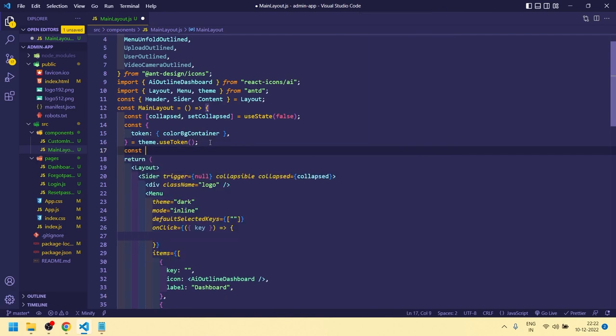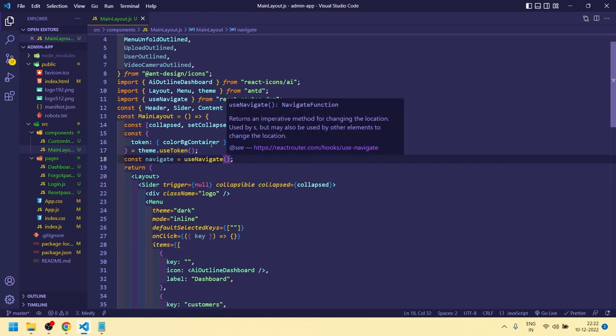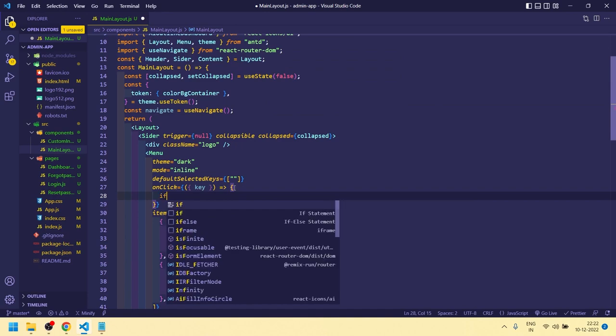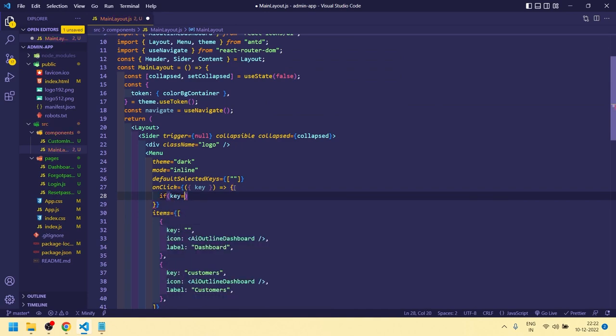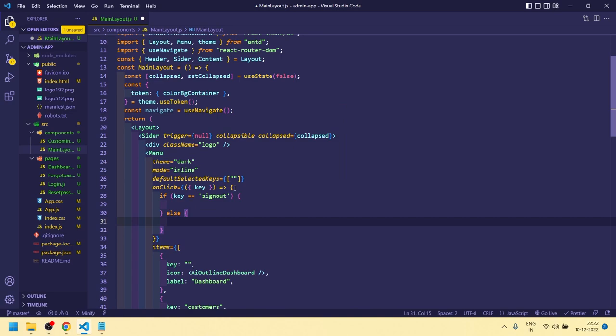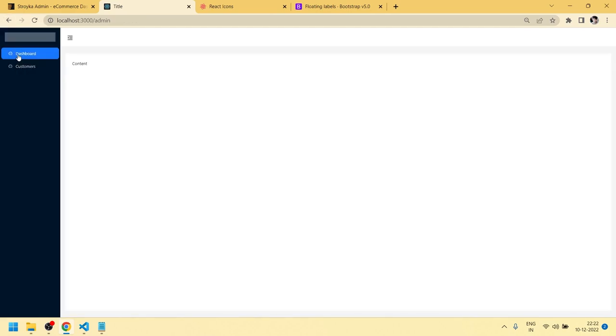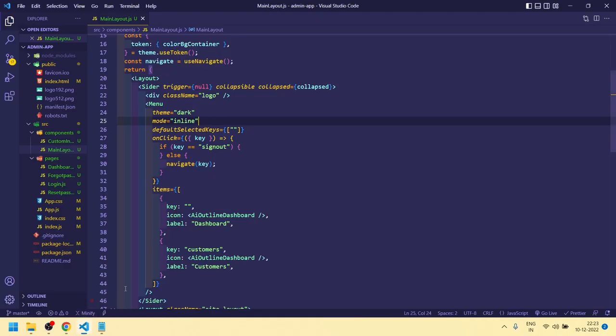So const navigate is equal to useNavigate. Okay, if key is equal to sign out, then do nothing, else navigate key. Let me check if it is working. Okay, customers, admin/customers. Refresh. Yeah, it is working properly.